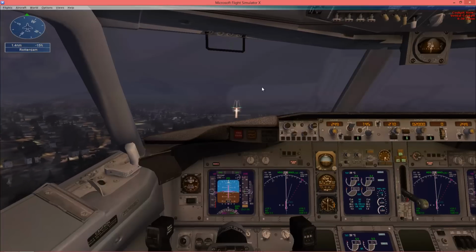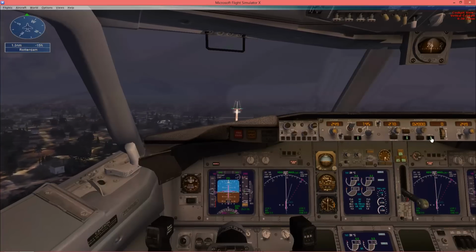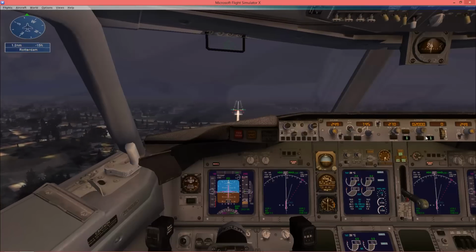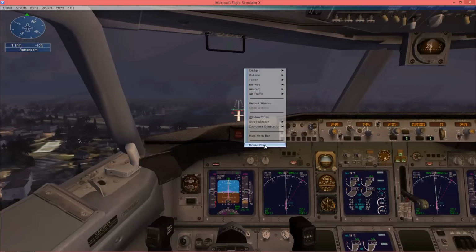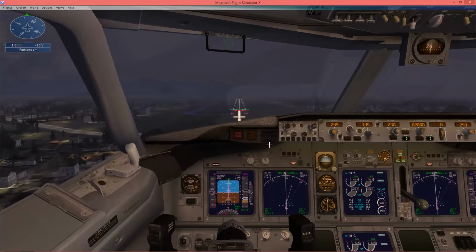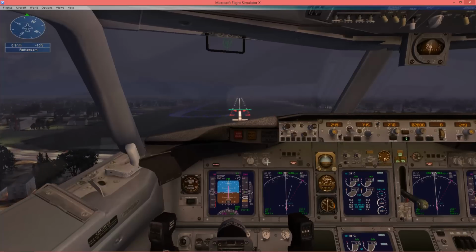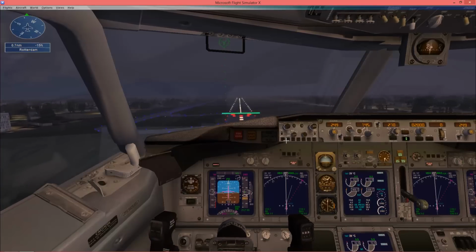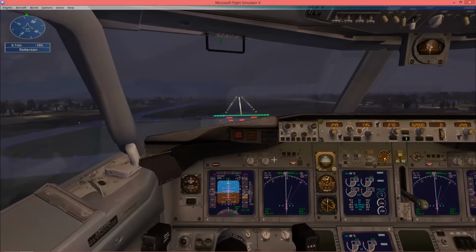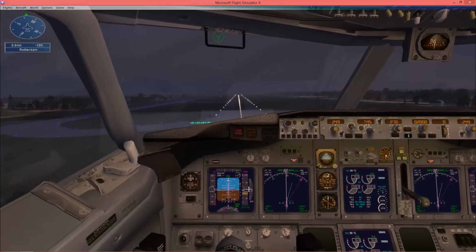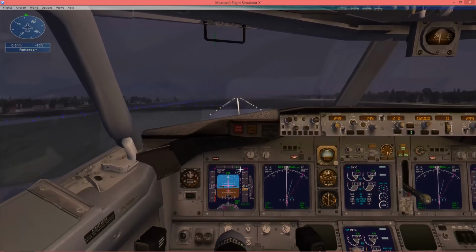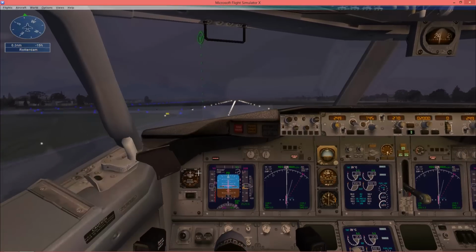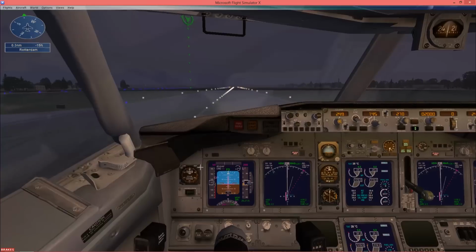Okay, I'm going to deactivate this one, otherwise we cannot slow down, and I'm going to activate mouse choke, and I'm flying now myself, decreasing speed. And that's a nice landing.